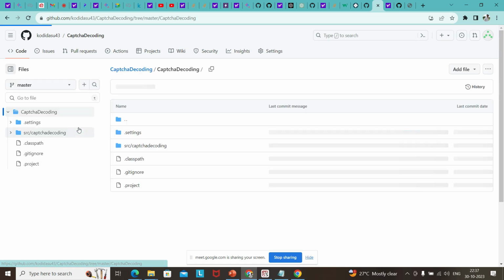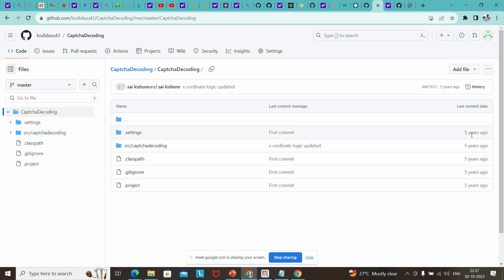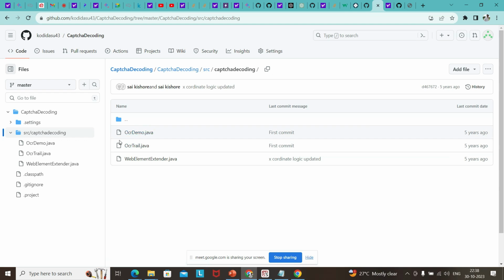So what we did about 5 years ago: there is a login page where a captcha is to be filled. At that time, the captchas were not very unique. It was mostly text type captchas. So we used Tesseract, which is one of the libraries in Java, to do the OCR, optical character recognition.